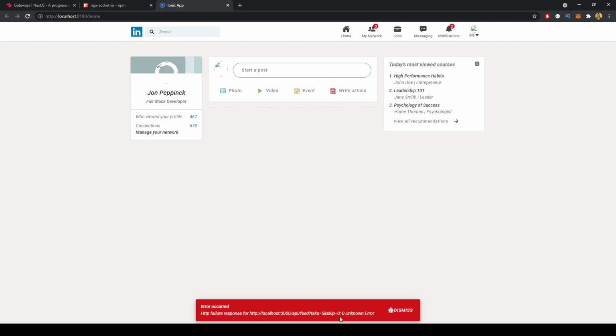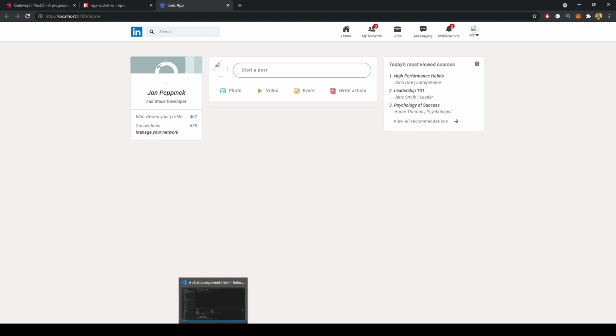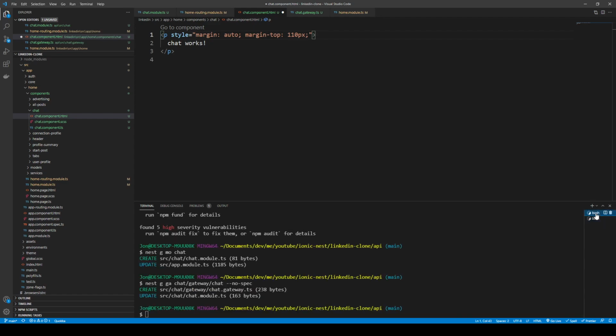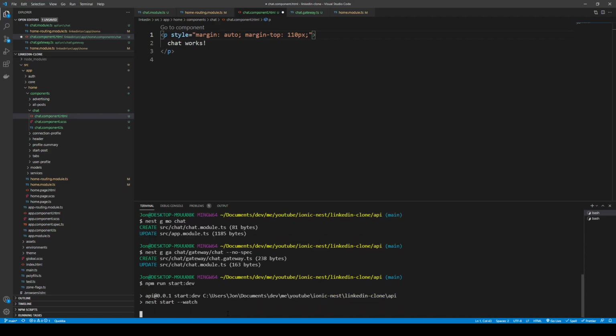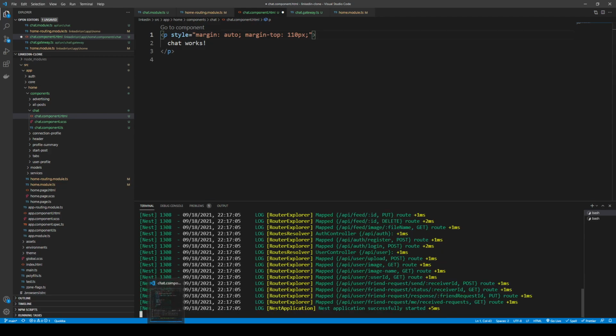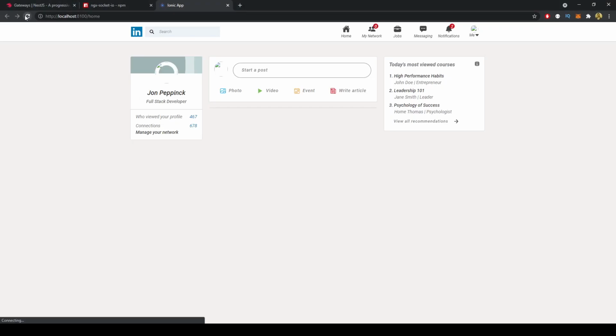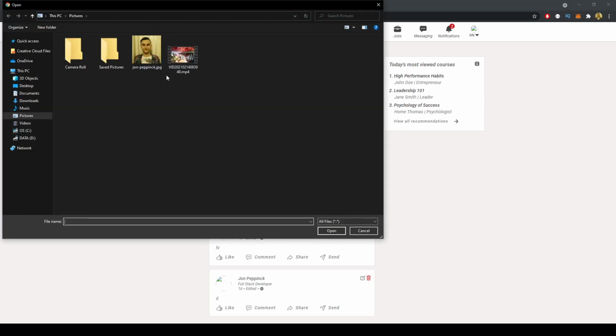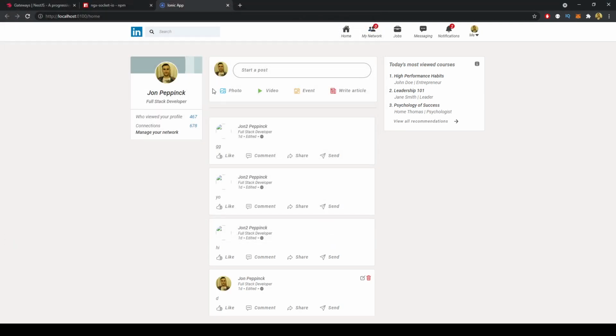So we can see we've got some sort of errors going on here, and that's because we haven't started the server. So let's go ahead and do that. So we'll run an npm run start dev. And let's just go ahead and add a picture here. These are erroring because I deleted the pointers to the image, but we're not too concerned about that.